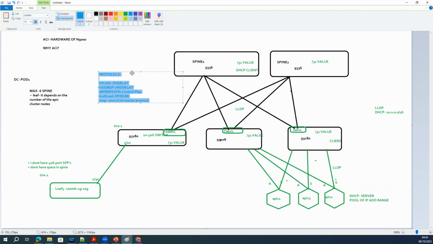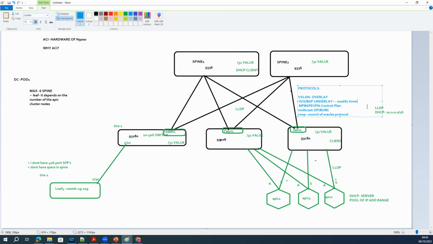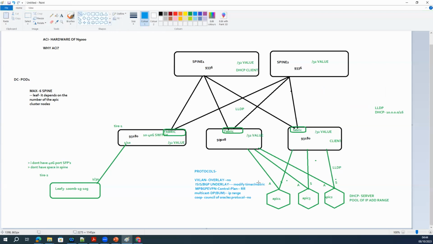fabric setup. Can you modify anything? The answer is you can only modify timers and metrics. Can you modify here? You can define the route reflector. Can you modify the IP range? Can you modify anything here? No. Can you modify anything here? The answer is no. By default, this is predefined. Where do you get this configuration from? From APIC. In APIC itself, this configuration is inbuilt.